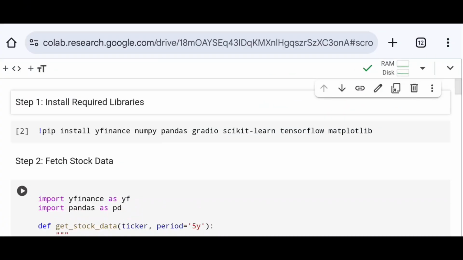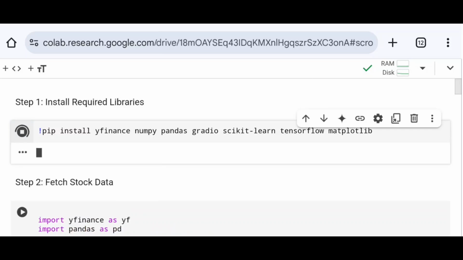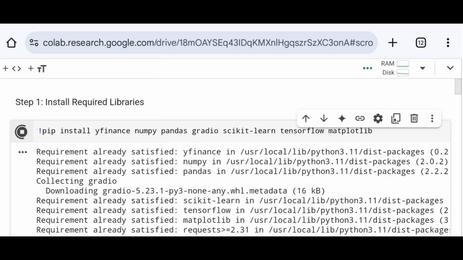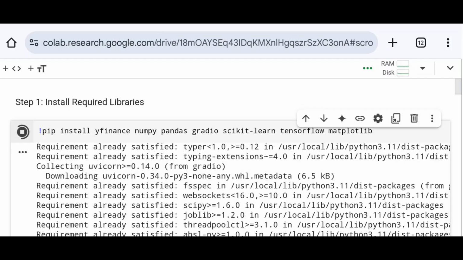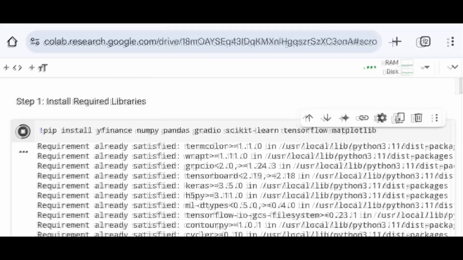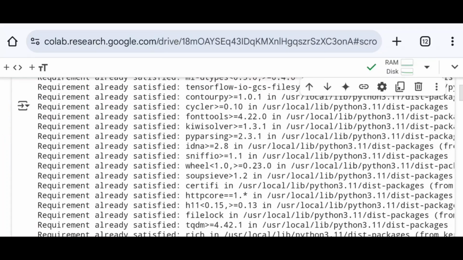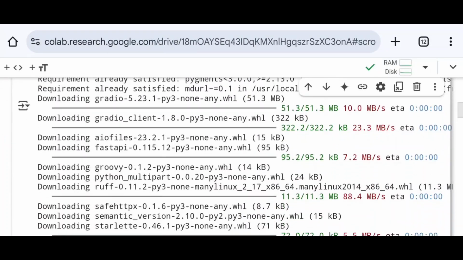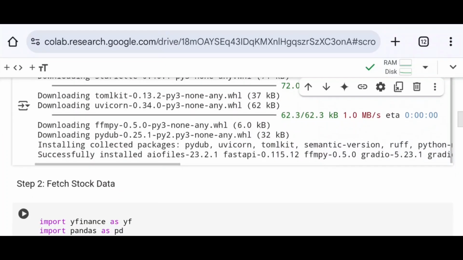Now quickly install all the required libraries, which include yfinance, NumPy, Pandas, Gradio, scikit-learn, TensorFlow and matplotlib. And here, as you can see, I already installed all the required libraries, so it says requirement already satisfied. Some of the files are still downloading, so it will take a little bit of time. And finally I have installed all the required libraries, which is up to 100 MB of files.